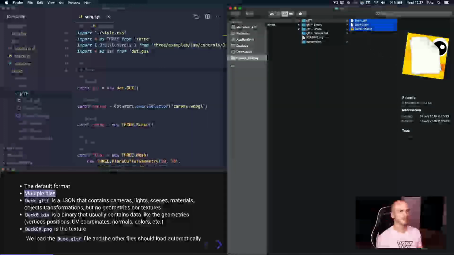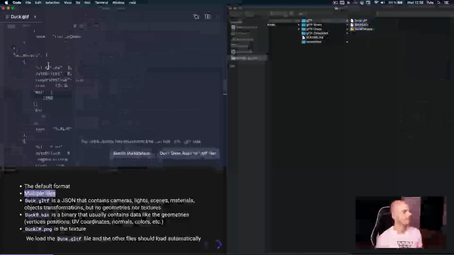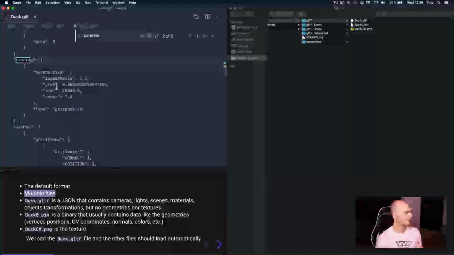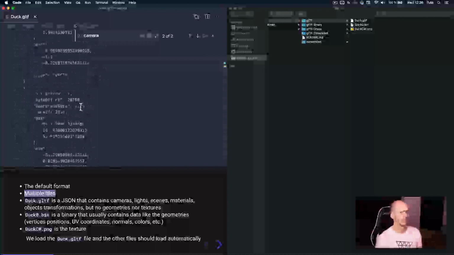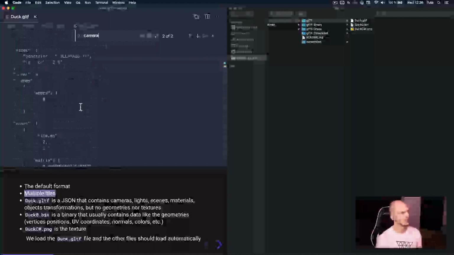First, there is the duck.gltf, and you can open this one inside your editor, and it's just JSON. You have a lot of information in this one. You have coordinates, you have things about the camera maybe. Yes, it's a perspective camera with those properties. And we have a lot of things, but I don't think we have the geometry in here.